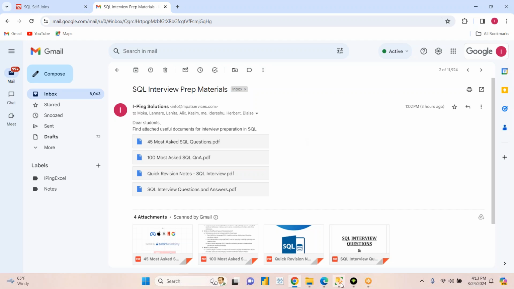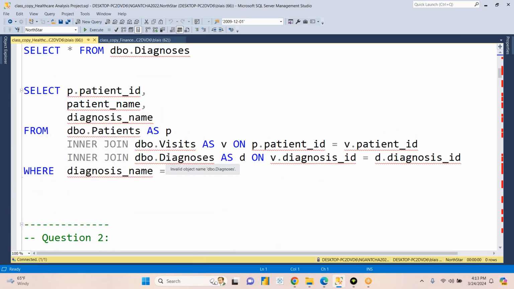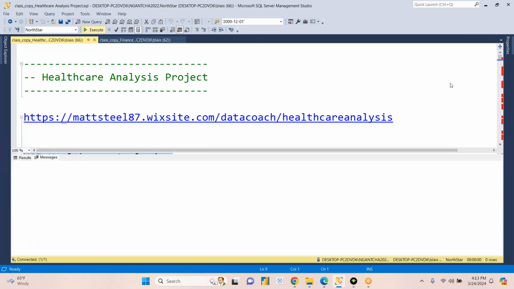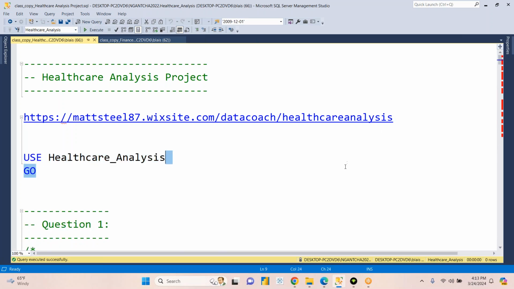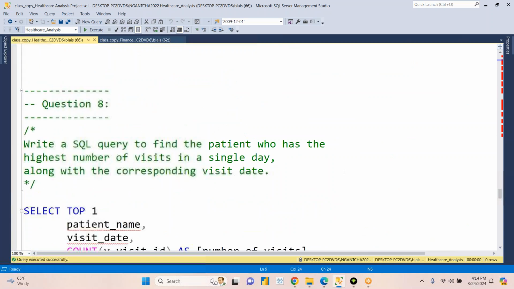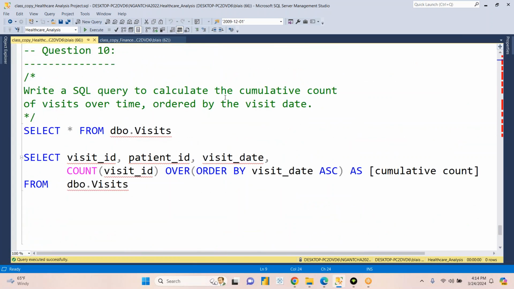Okay. So Idris and Lana, any question before we go? The only strange one you may want to check out is the last question on healthcare analysis. The healthcare analysis one has a certain question that talked about the cumulative count. And that's basically, you're going to need a window function for that. There was a question on cumulative count. Write a SQL query to calculate the cumulative count of visits over time ordered by the visit number.